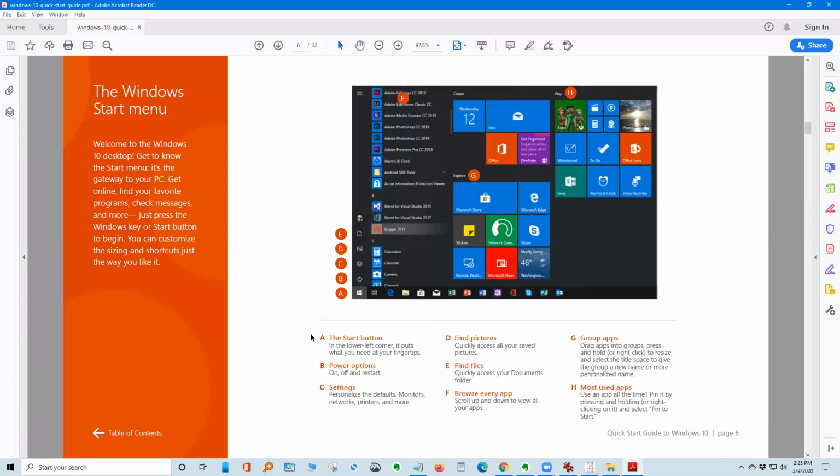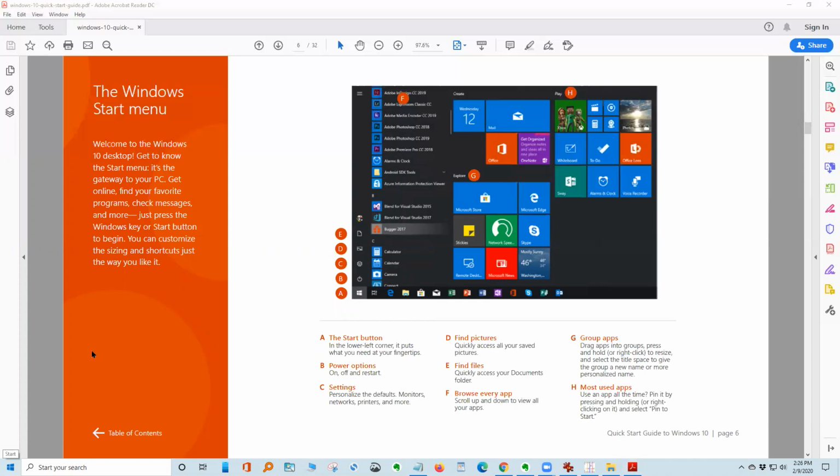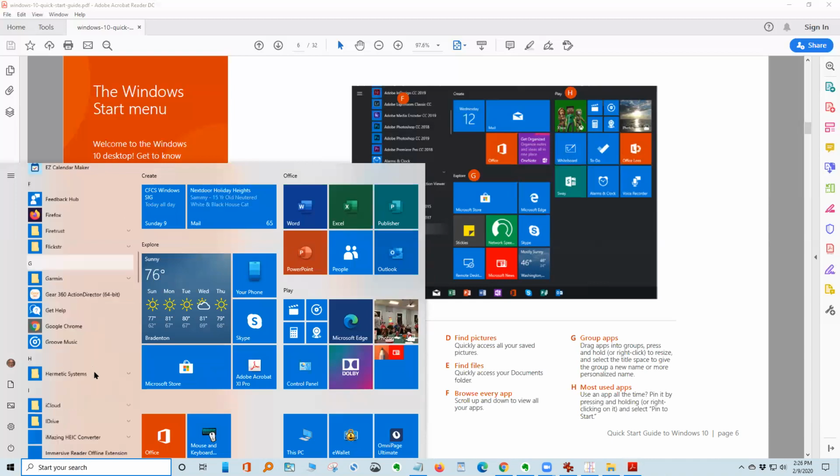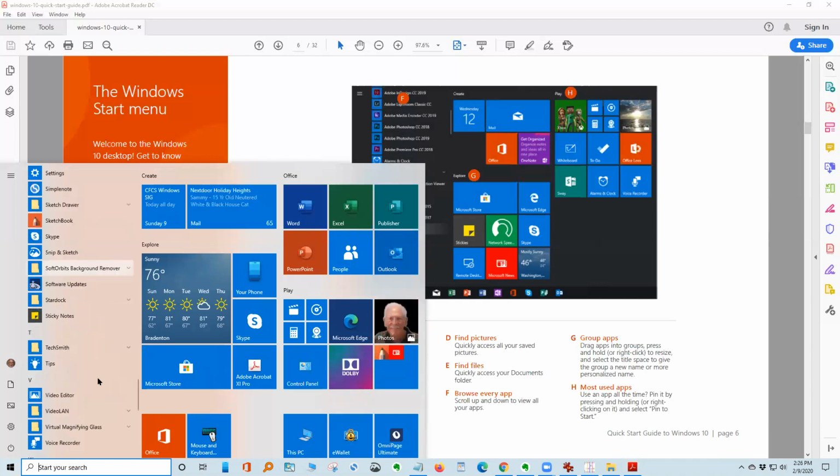And a lot of you probably don't even use that start menu. I do, because sometimes it's easier than scrolling down through all of your programs. You can see I got a lot installed on my computer. So it takes me a while.